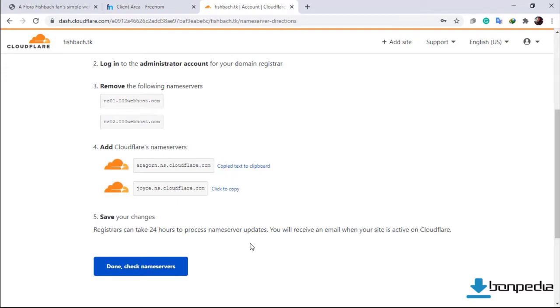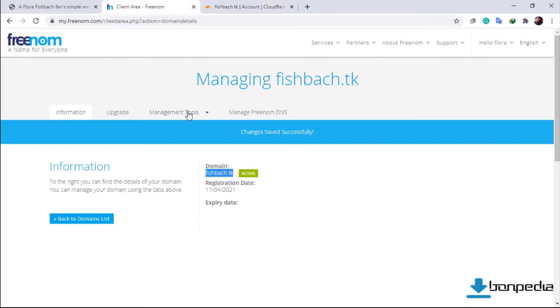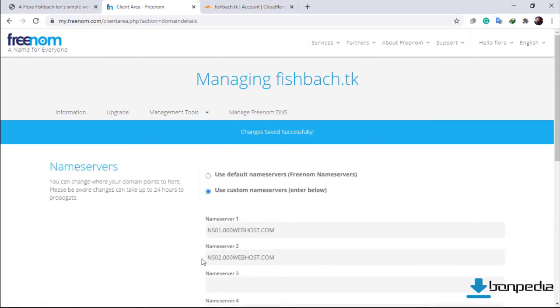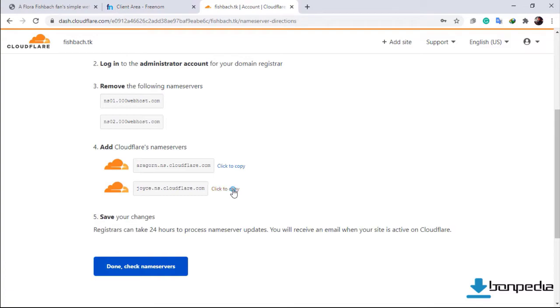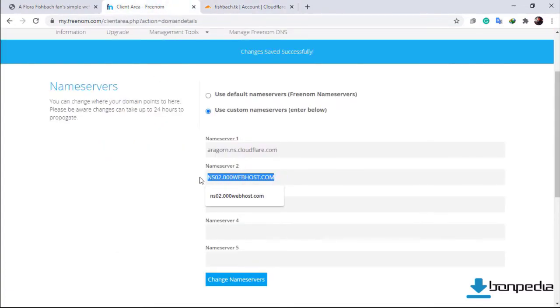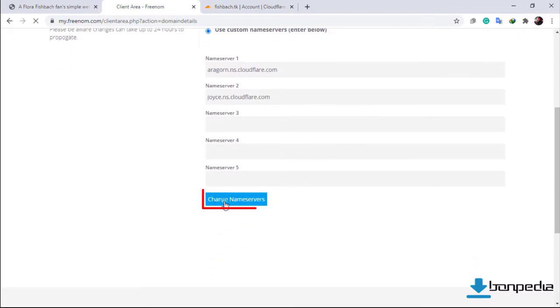Click to copy. Go back to Freenom tab, Management Tools, Name Servers. Replace the name server with the one you copied from Cloudflare. Go back to Cloudflare and copy the second one. Go to Freenom. Replace the second name server with the copied. Click on Change Name Servers.